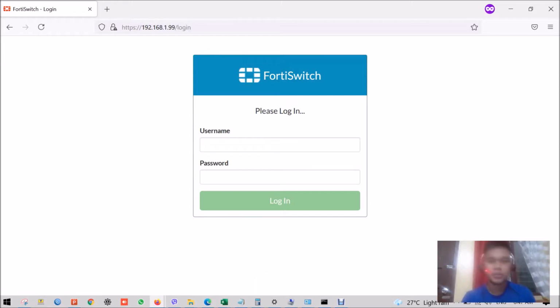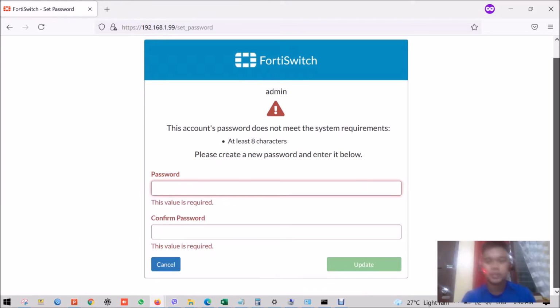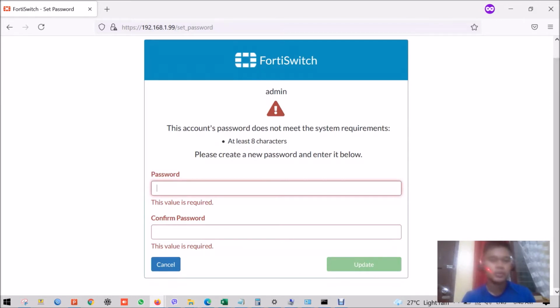So this is the FortiSwitch GUI. By default we will use admin with no password, so we will just log in directly. Here we are required to put a new password. For now, let's make an easy, simple password so that we can memorize it.